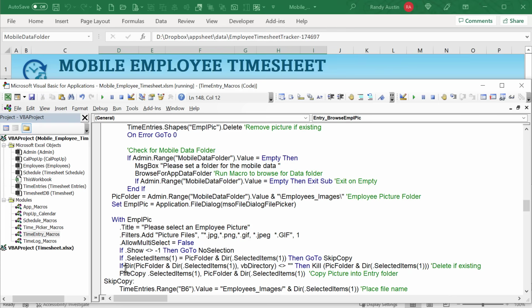Okay, however, if it's not, I want to check for something that might have the same name. If there is one that has a similar name, I want to make sure that we delete it. So delete if it's an existing one.